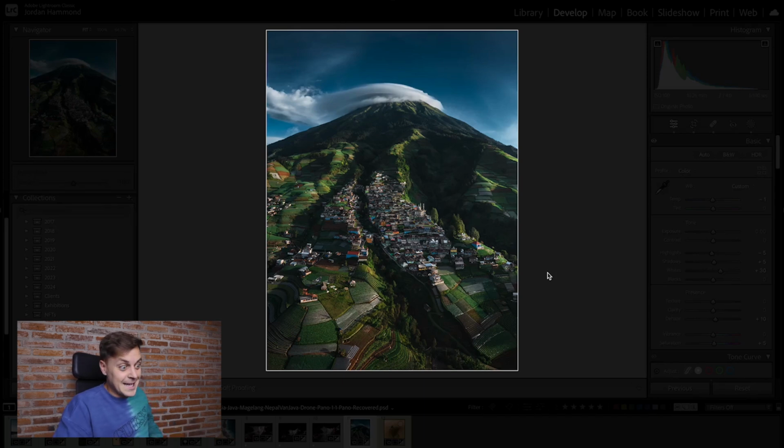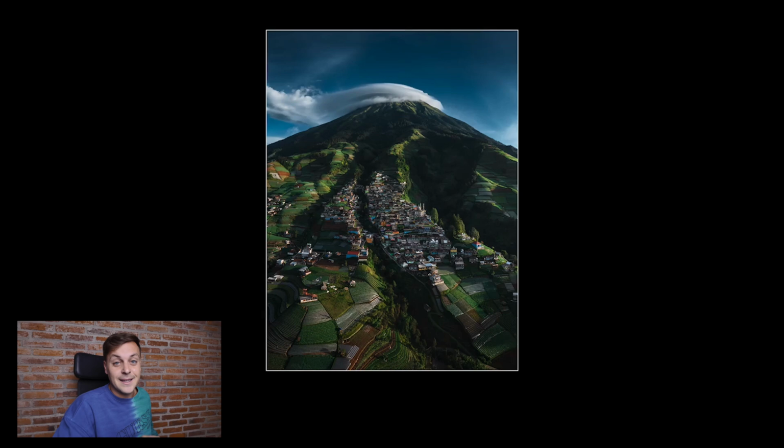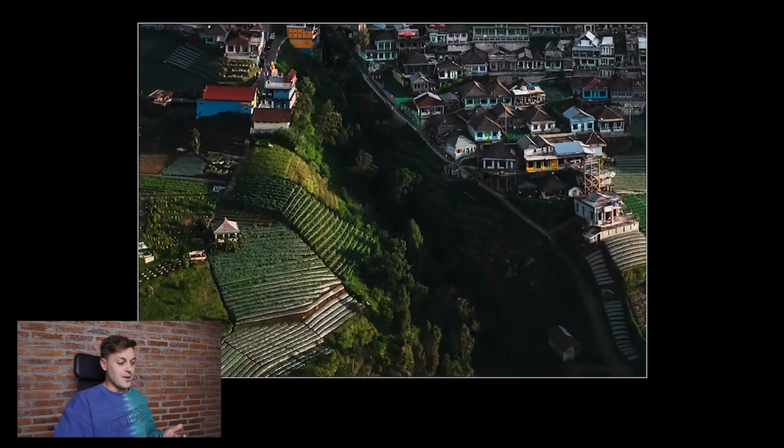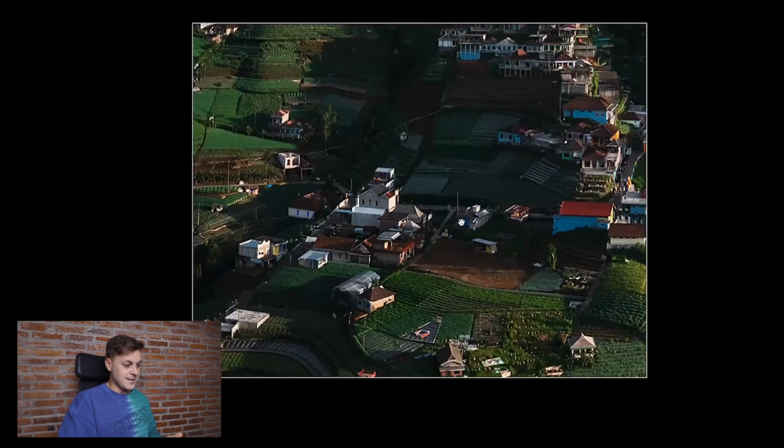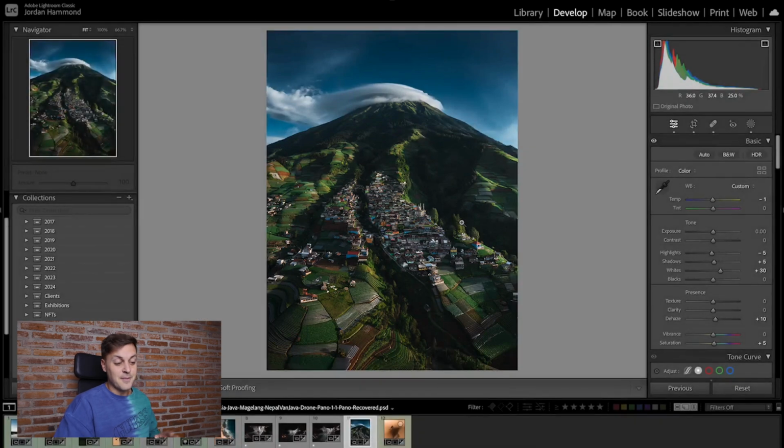And if we hit L again, it's going to go completely black, and it really helps to, I guess, just bring your image to the center of the frame. And you can also zoom around the image as you like. If we hit L, it brings it back.